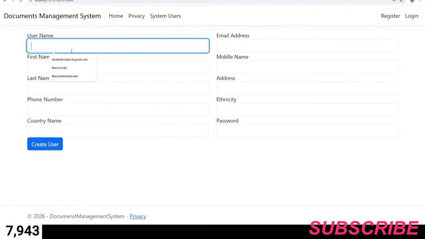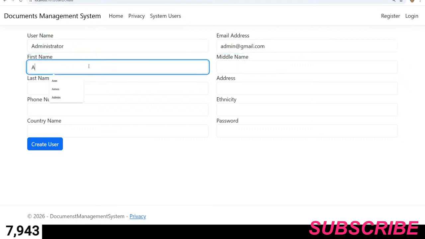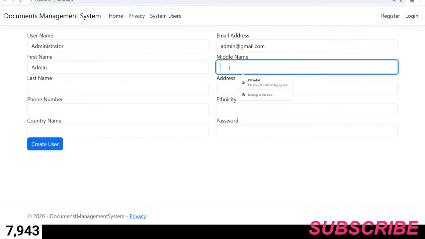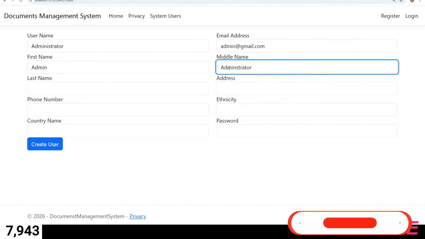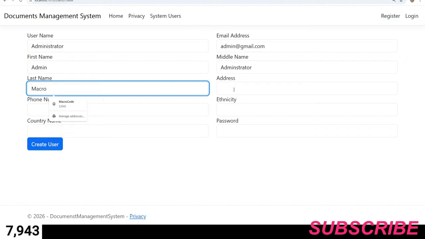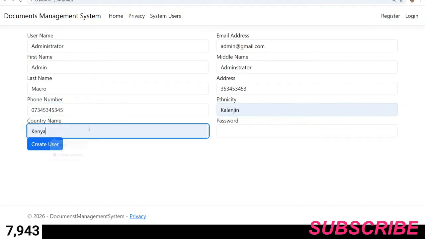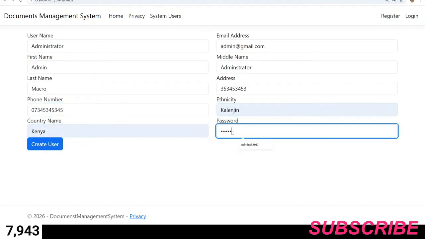So let's create another. You can say administrator. We say this is admin@gmail.com. Then you can say this is admin. You can say this is administrator. Then you can say this is macro. Then our address, you can provide our address, our phone number. So you cannot now type characters, we can type in phone numbers. Then ethnicity, then you can say country, provide our country. Then our password now, you can see when we are typing now, our password is masked.